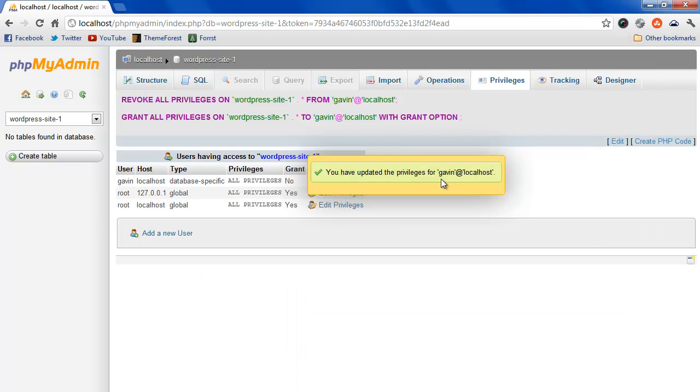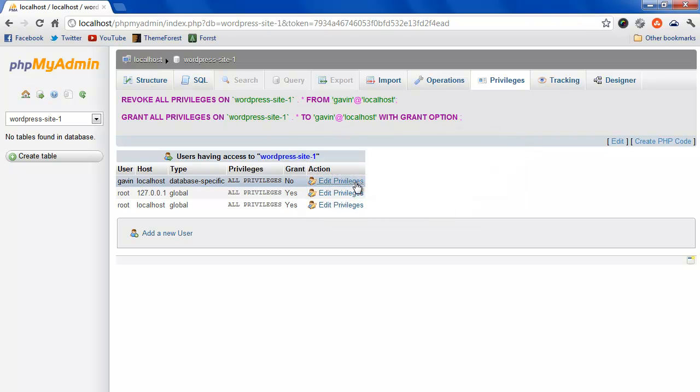Now that will have given the user we've just created all privileges to the database that we just created. Now I know this may be a little hard to follow right now, and you don't really need to know a lot about this other than what we've just done.